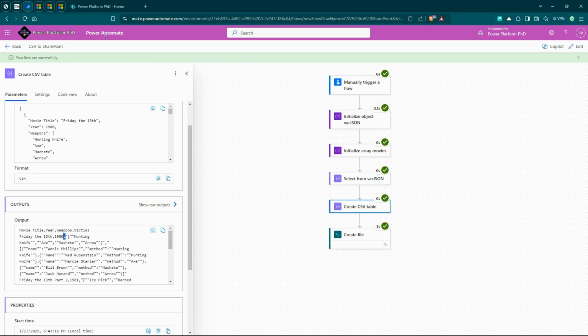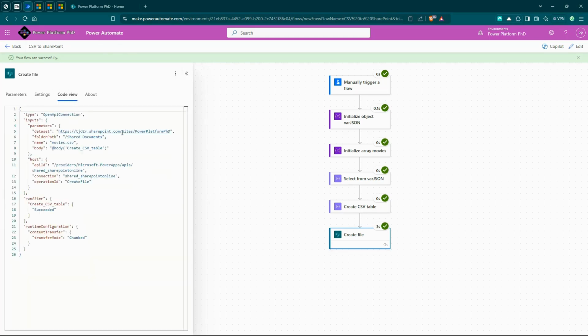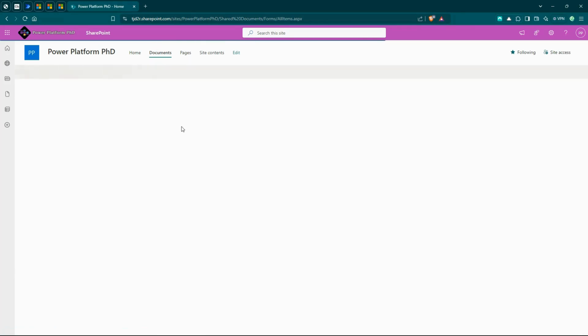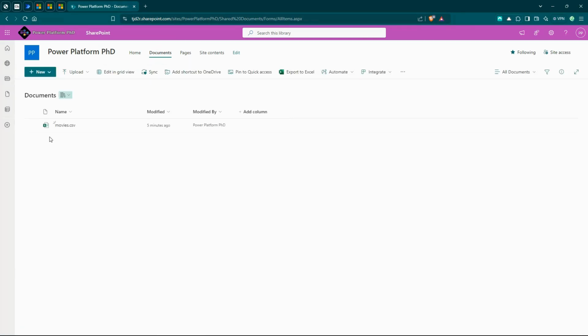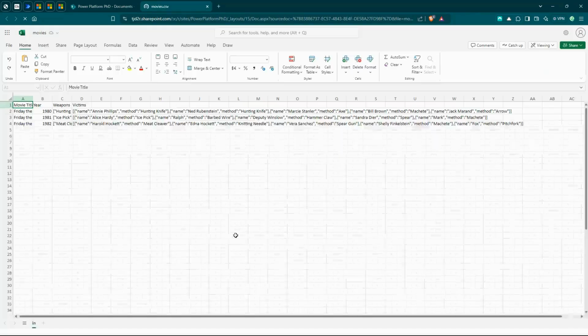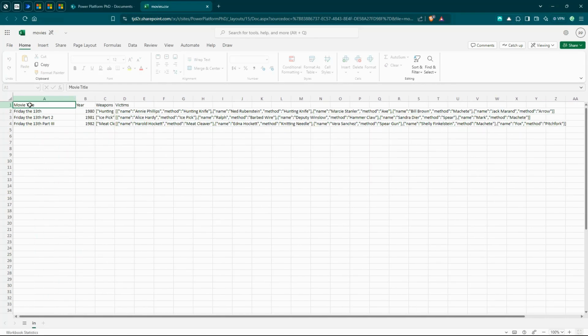Let's go to this finished out creating a file in SharePoint. Again, matching it to this URI, to this folder path. This is the name of the file. So if I actually go to SharePoint, let's go to the documents folder, and you will see there's our movies.csv. Let me go ahead and click on that and see what that looks like. Voila. Pretty simple.